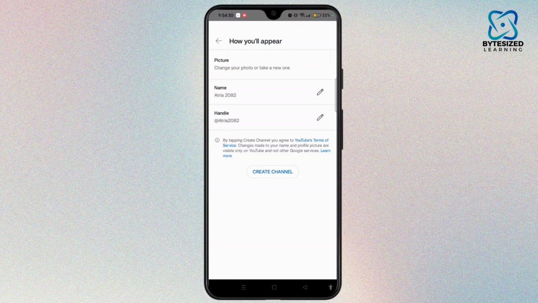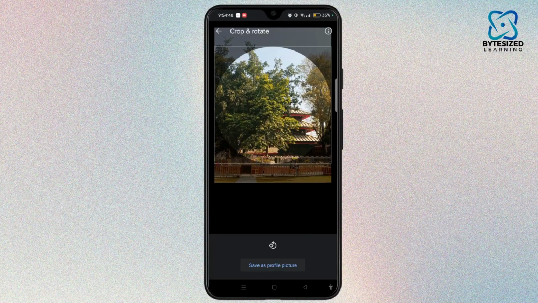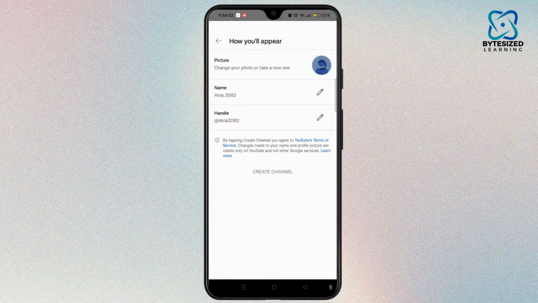Now you will reach the space where you can easily change your picture, name and the handle. So let's change our photo or take a new one. You can crop and rotate the picture and tap save as profile picture. Now you can easily customize the name and handle, and once you're done with that, tap on the create channel button.